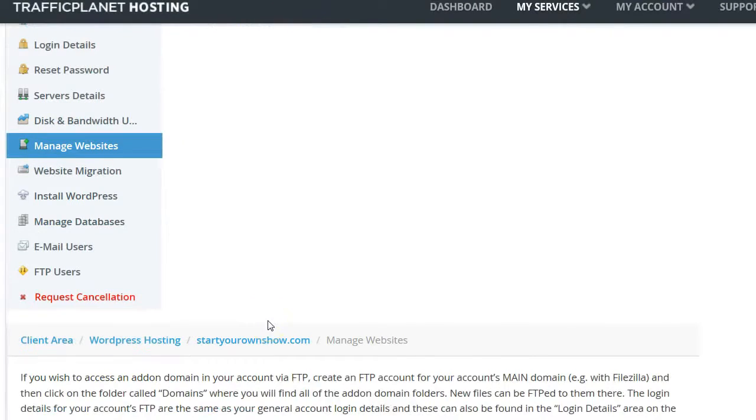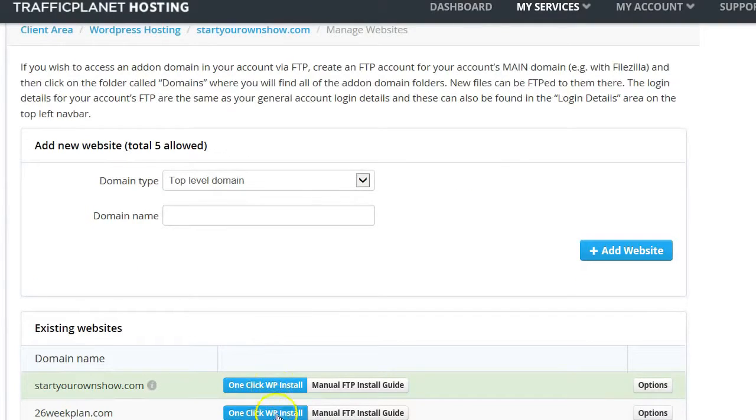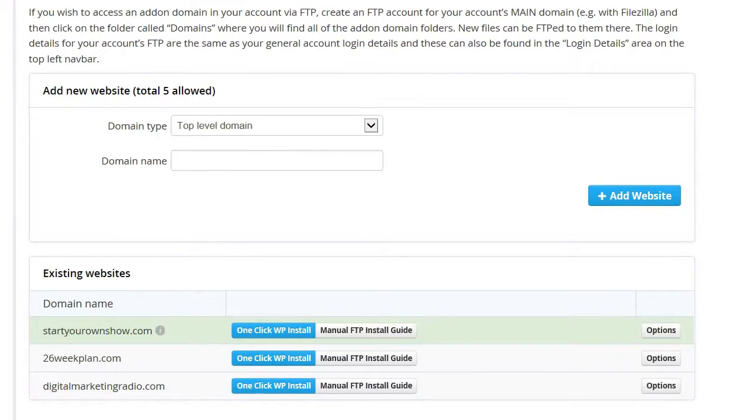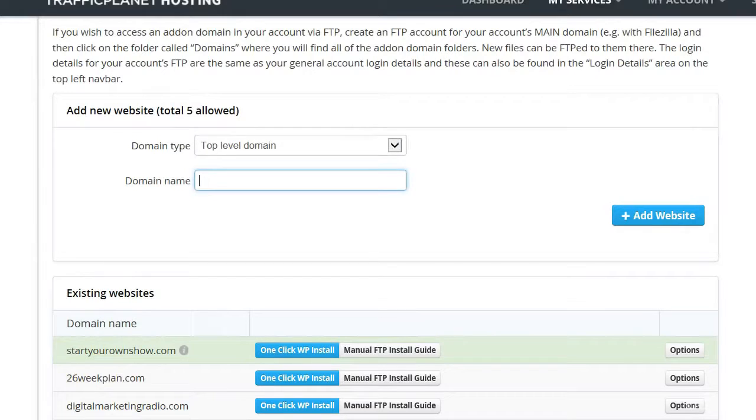And after you click on Manage Websites, you can scroll down and see all your existing websites on this particular account. You may be aware of a couple of other websites that I run, 26weekplan.com and digitalmarketingradio.com. As you can see, I run them from Traffic Planet Hosting. I would only recommend a service that I use or really believe in myself, so that's why I use Traffic Planet Hosting.